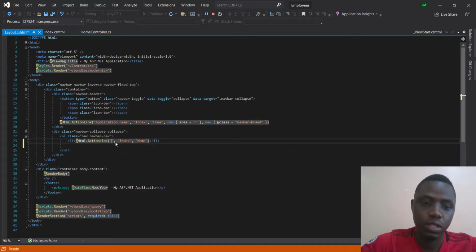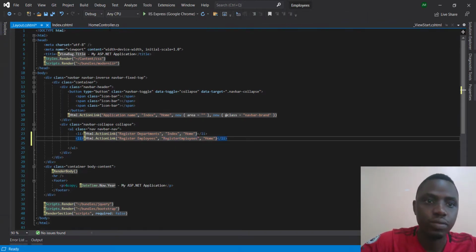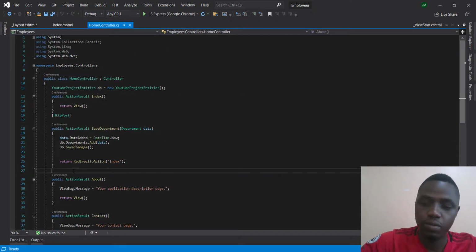So this should be register department, register departments. Then we need to register employees. Then this should be register employees.